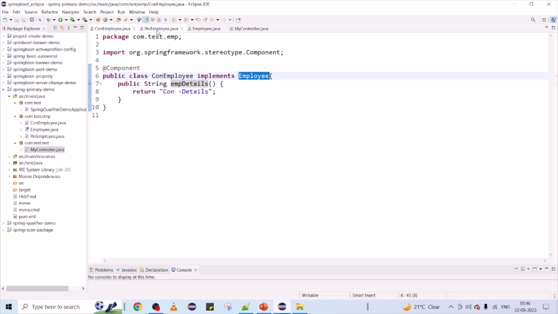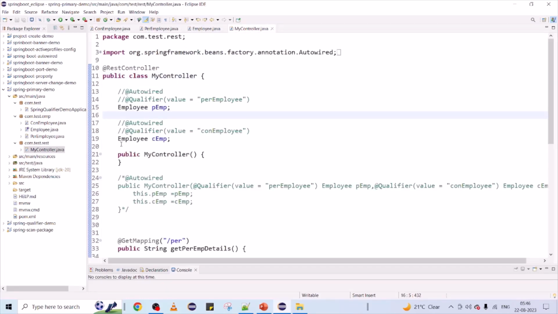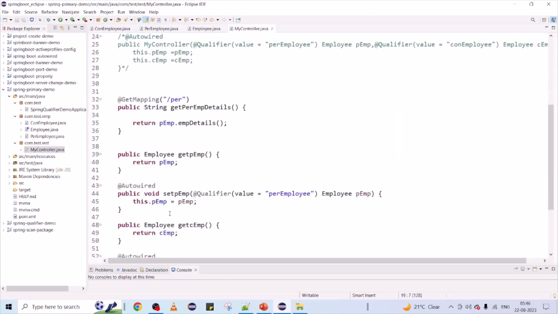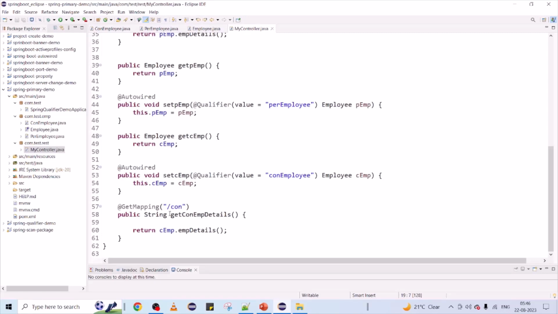Let me come back to the controller part. First we are going to see it at the property level, and then we will try to use it at the setter/getter level. So let me comment out.